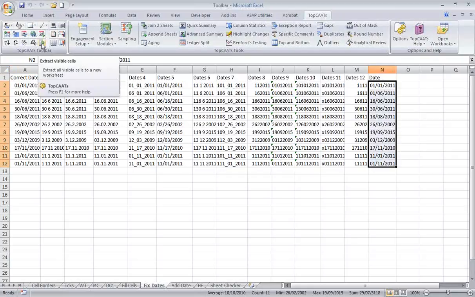Extract visible cells just takes what you can see on the screen. So if you've applied auto filters or you've hidden rows and columns, it will just take what you can see to a new sheet.